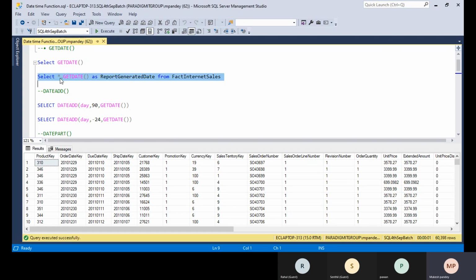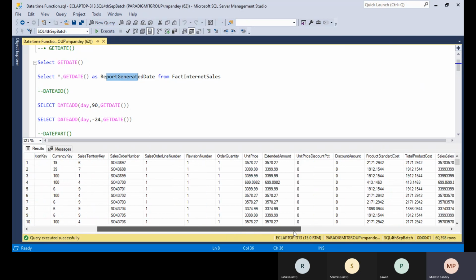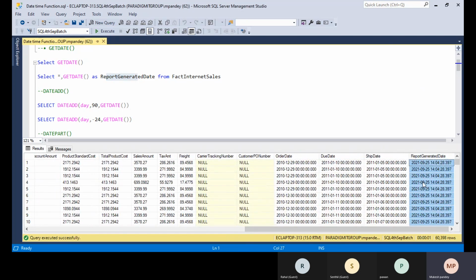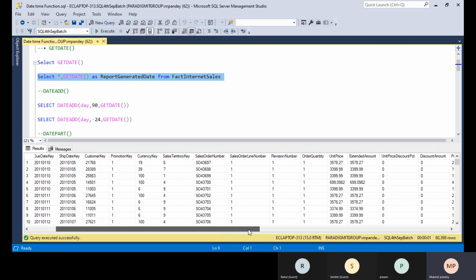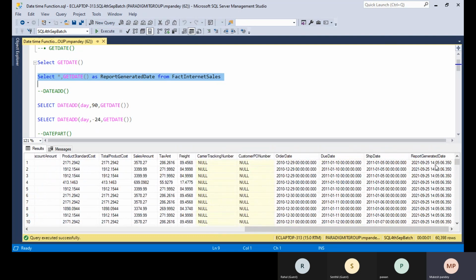After the star I put a comma, then GETDATE and the column name. At the end of the output, you can see the value is the time when the report was generated, like this report was generated on 25th of September at this time. Now if you execute this code again, this is the newly generated time. So the exact time when the script got executed will be printed.